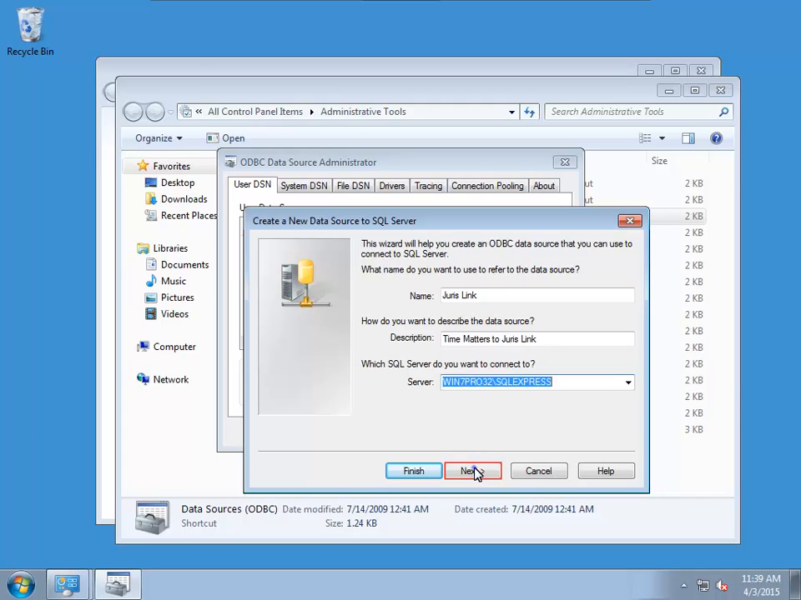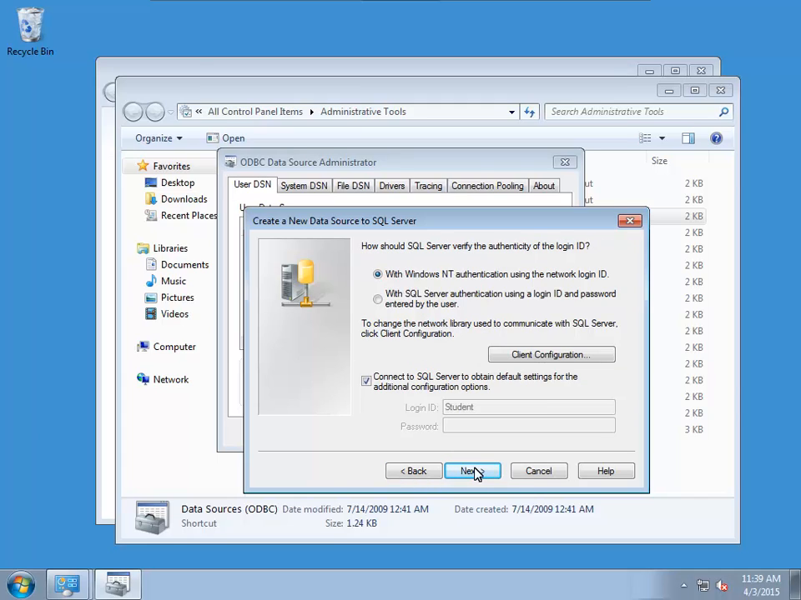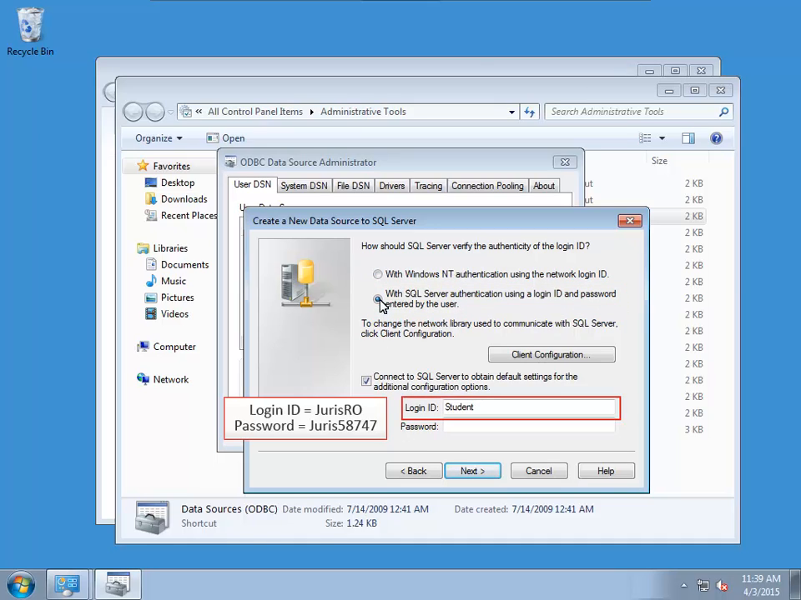and click Next. Choose the option for SQL Server to verify the authenticity of the login ID using a login ID and password entered by the user. Enter the default Juris login ID, which is Juris RO. For the password, type Juris 58747. You must use this login ID and password when creating the ODBC driver.